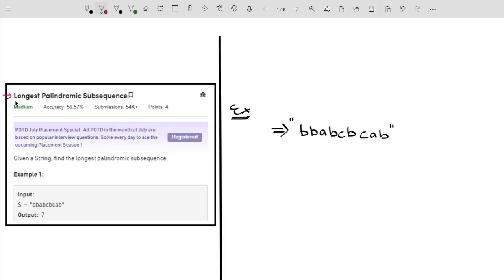So today's video is about the problem longest palindromic subsequence. Again a standard DSA problem guys, and again based on the same concept, which is dynamic programming and longest common subsequence. So let me start with the problem statement. Now it's pretty simple and straightforward. It says that given a string, you have to find the longest palindromic subsequence, right?